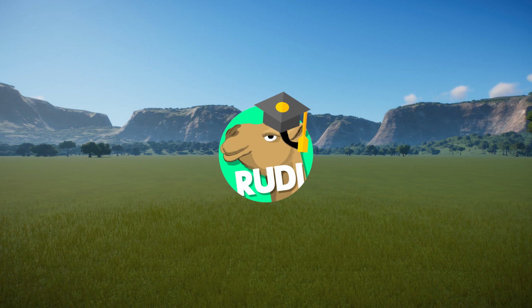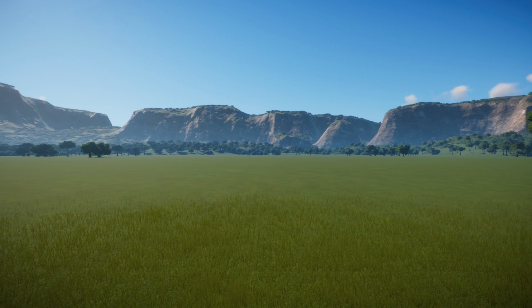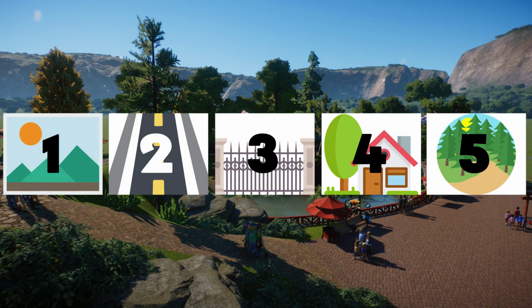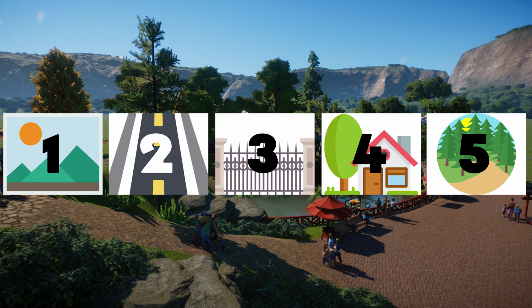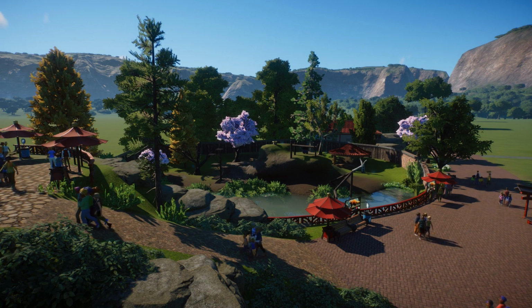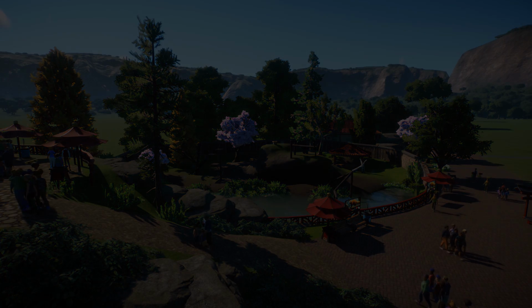This is an interactive tutorial series where you will be able to create this in the end. We are going to go there via landscaping, pathing, barriers, buildings, and also foliage, and you will be able to build alongside me with the blueprint provided in the description down below. But now let's jump into the episode and have some fun.